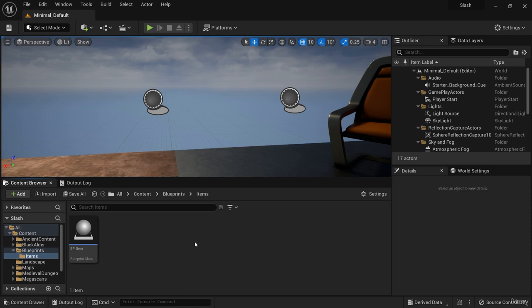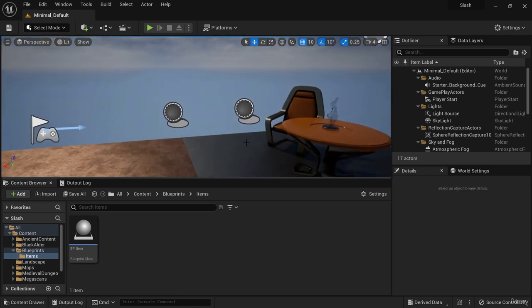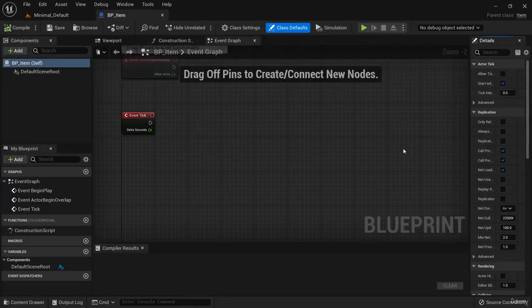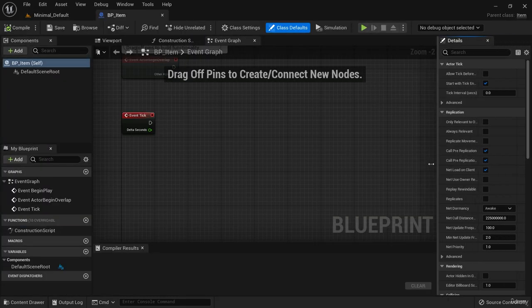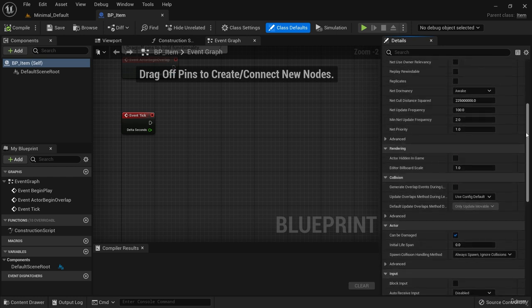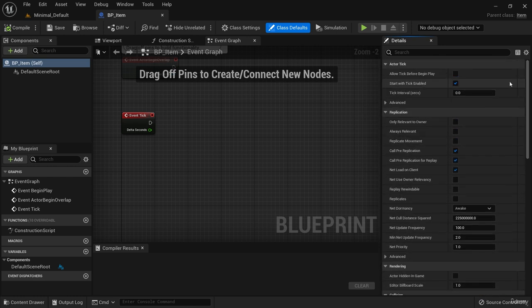Welcome back. In this lecture, we're going to expose a couple of variables to Blueprint. Now, here's what I mean. If I open my BP item blueprint, I notice that in the details panel, we have lots of different variables. These are inherited by the actor class. Now, we can add to our details panel some of the variables from our C++ class that we've defined.